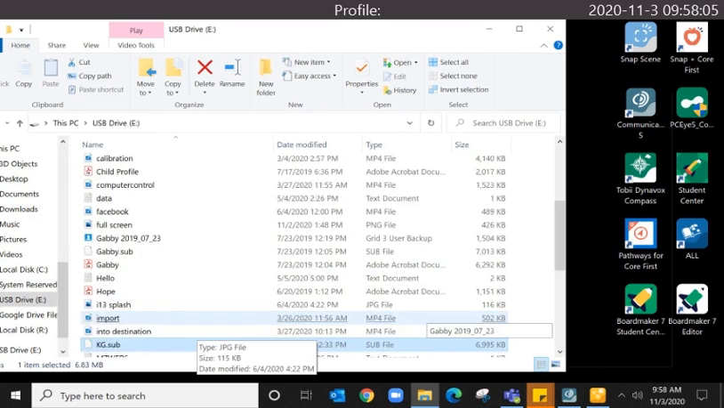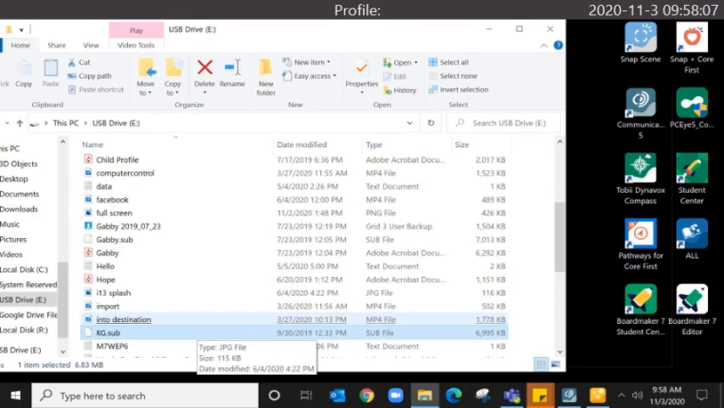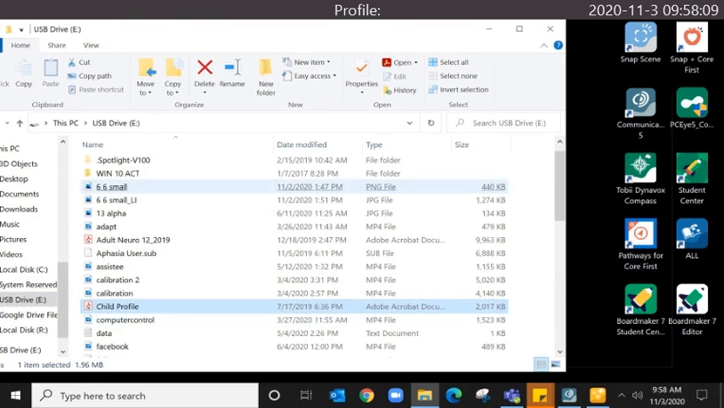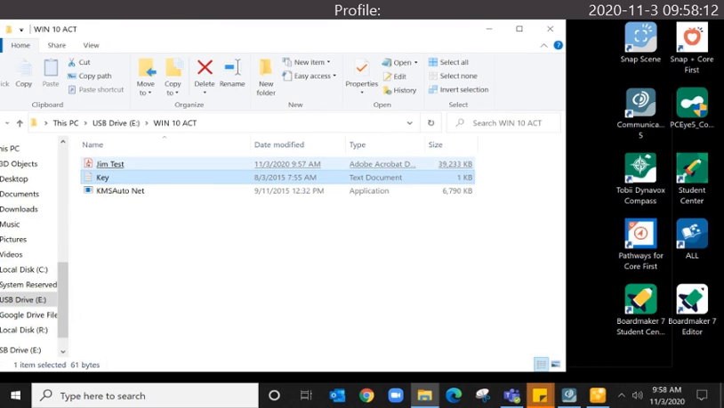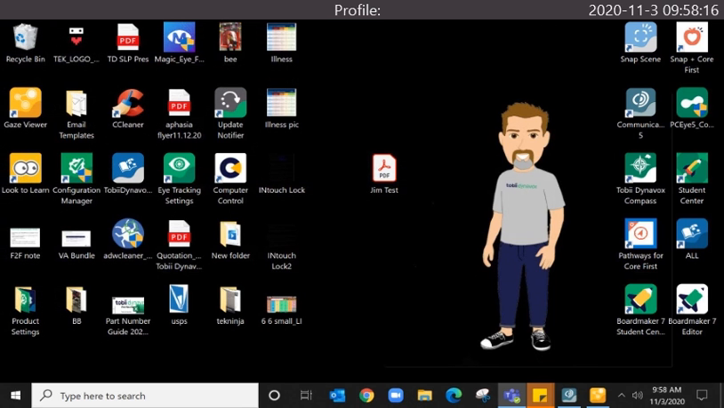Let's see. It went into this Win10 account. There we go. That's all right. So now I know that it's here. So then I'm going to pull this USB thumb drive out of my computer, pop it into the new one, repeat the process in reverse.